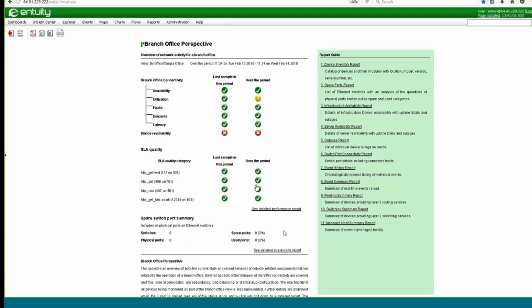Now, we call this branch office perspective, but it doesn't have to be a remote location. This can be a remote site, certainly, but it can also be a rack and a row in a data center. It's a logical grouping, a logical location with a set of connectivity. You can set these up however you want to, so they don't have to be a geographic thing. They can be a floor or a building as a kind of location set.